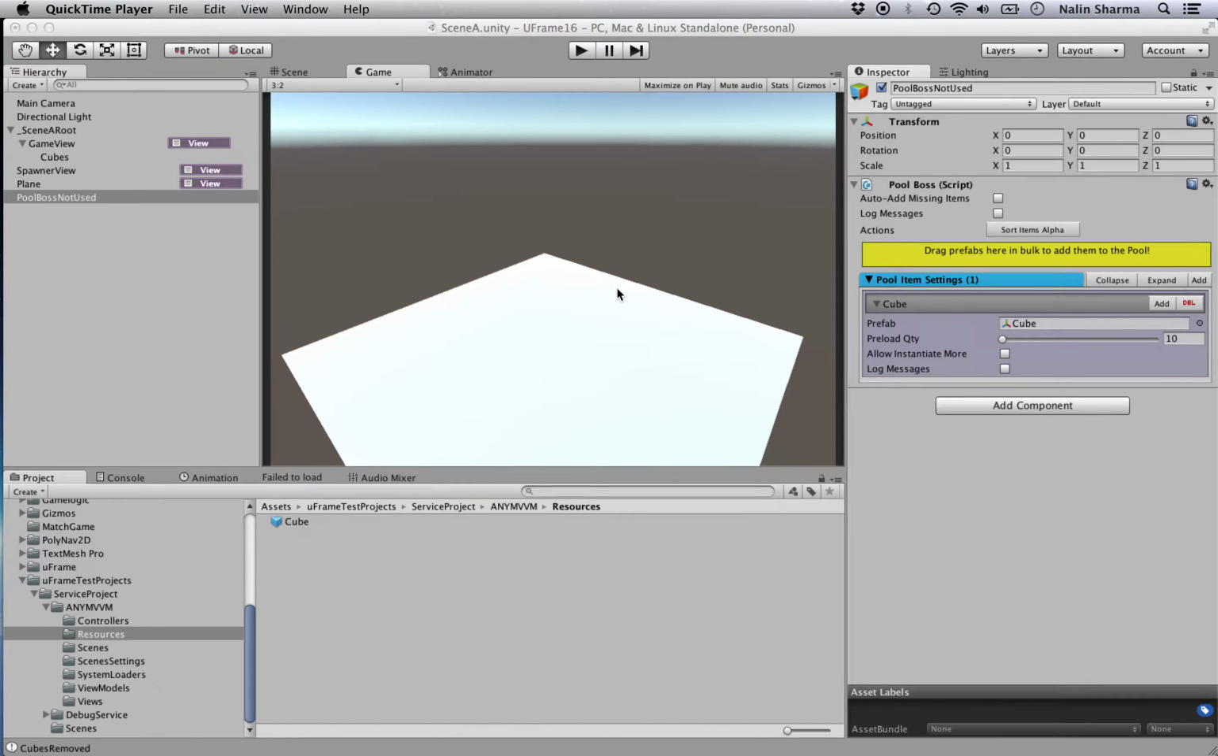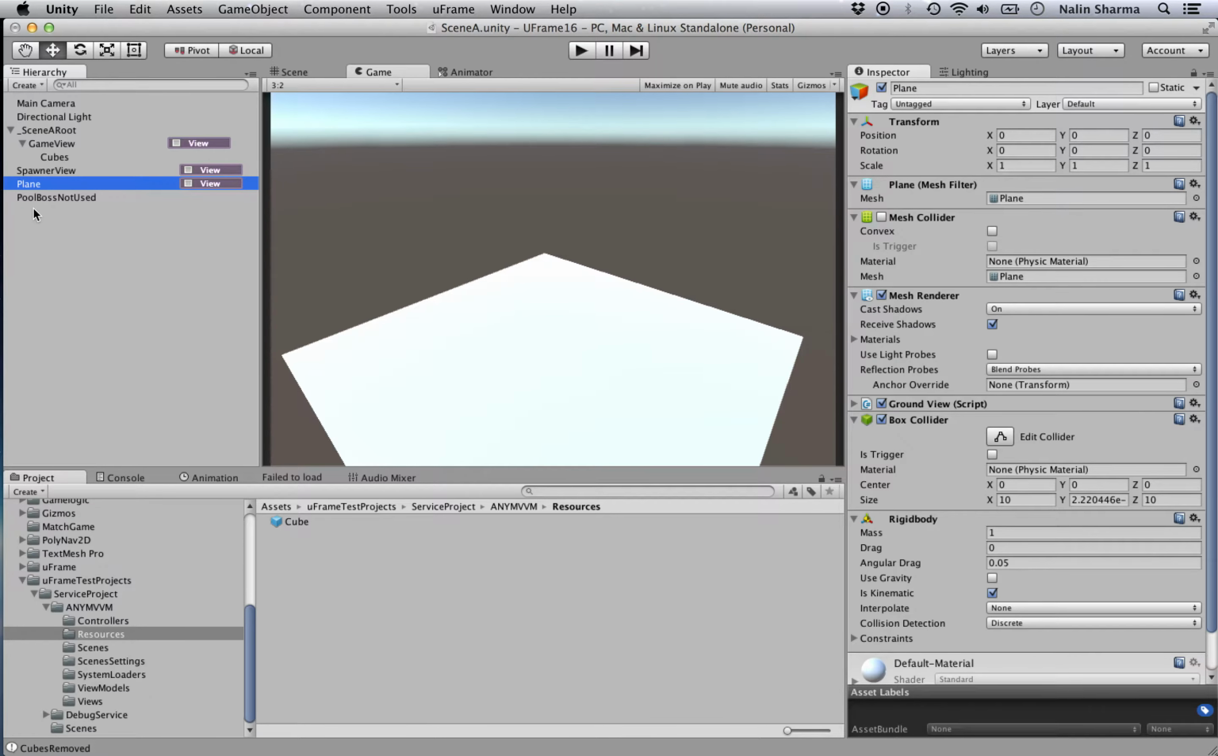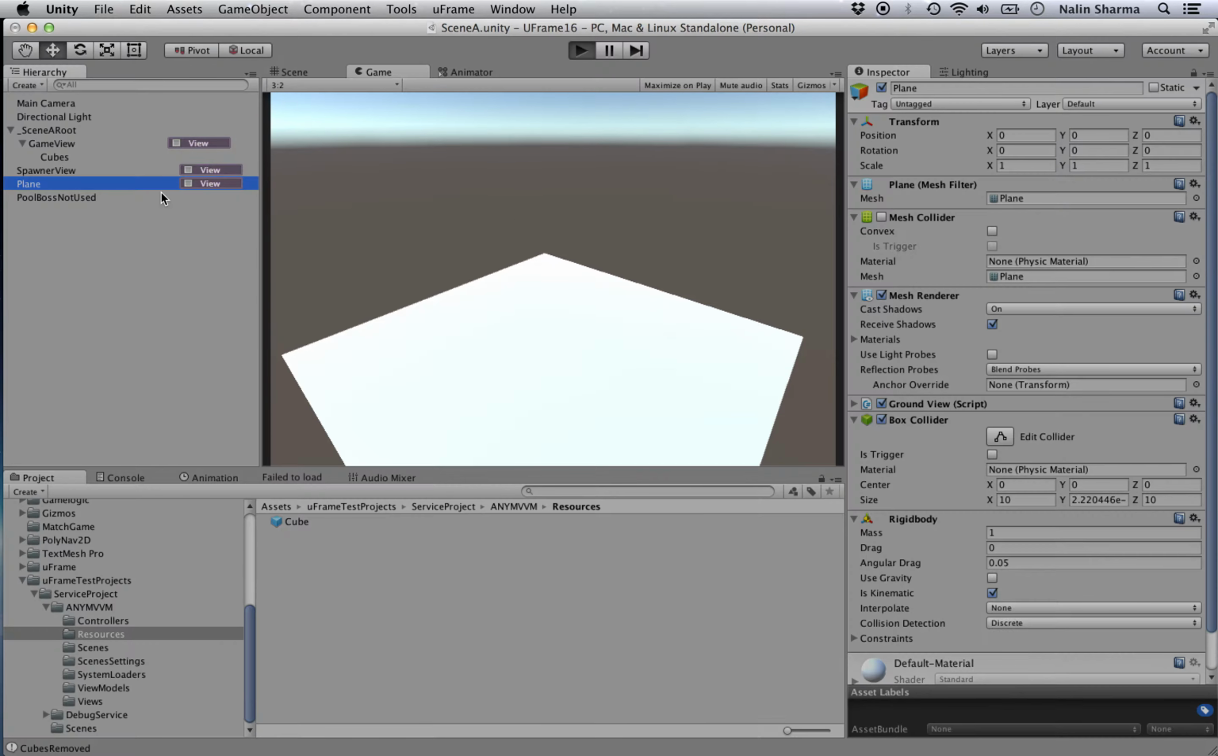Hi, this is Nalin. It's a quick tutorial using UFrame 1.6 to show how prefabs can be instantiated with and without using a pooling solution. In this case, I'm using PoolBoss. At the moment, I've highlighted it as not used, so it doesn't actually get used. But if I hit play, see what happens.